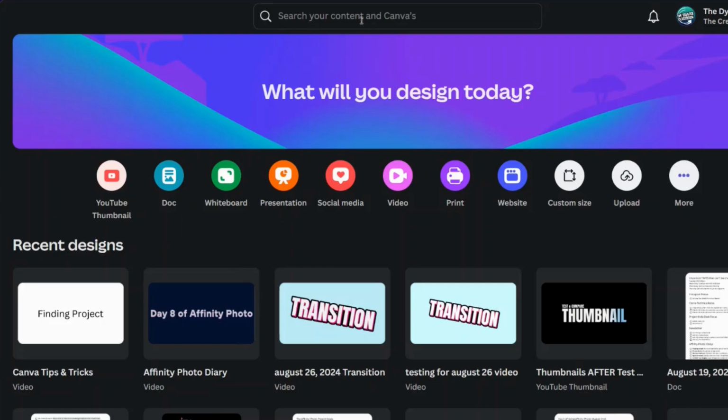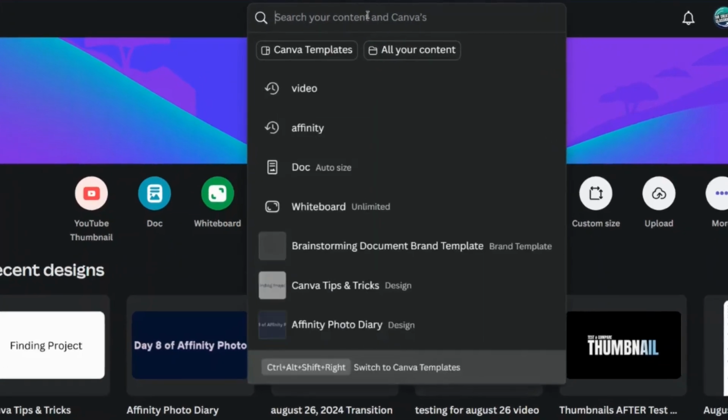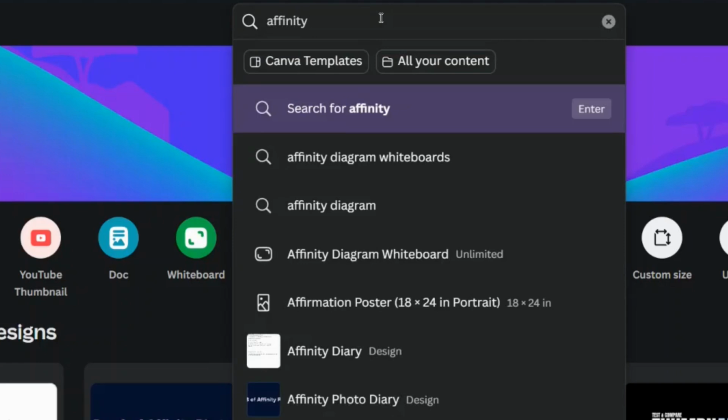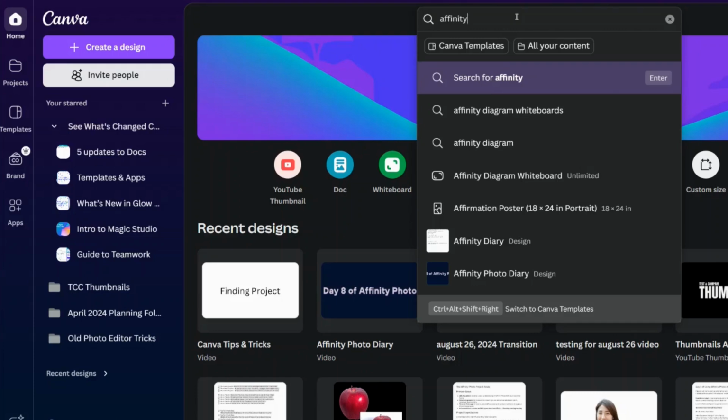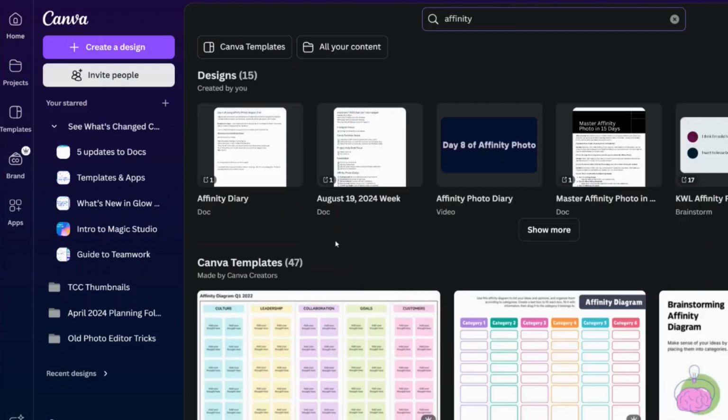Let's say that you've done a thumbnail in the past and you really want to find that thumbnail. The first way is by searching your content in Canva's content. I want to find all of the projects that have the word affinity. I'm going to click enter. And when I do that, it gives me 2 options.